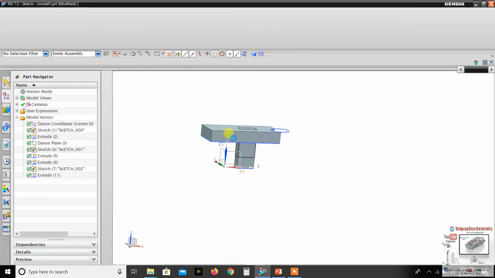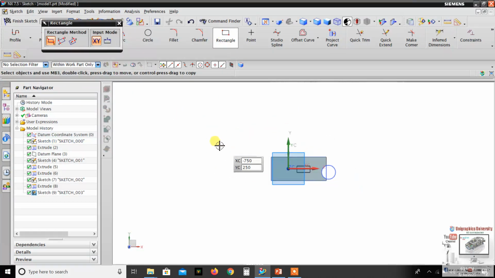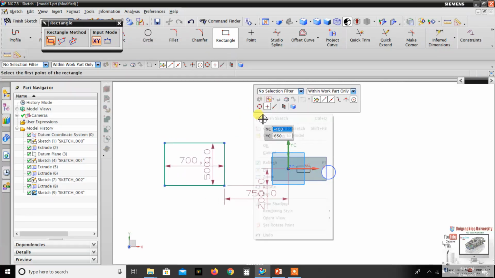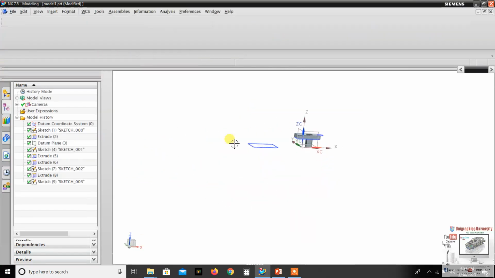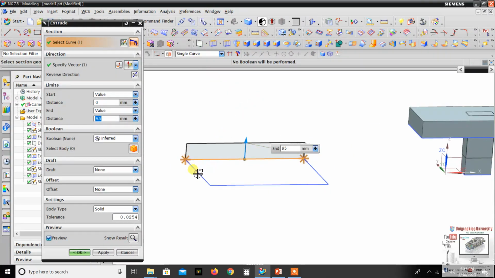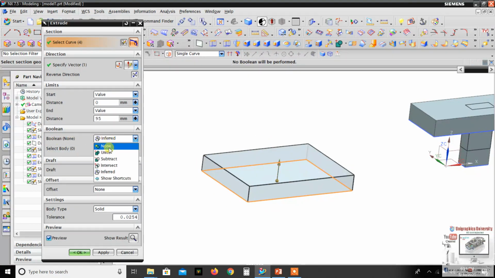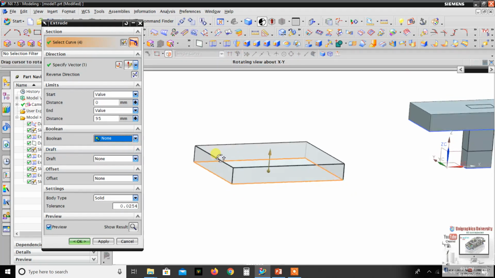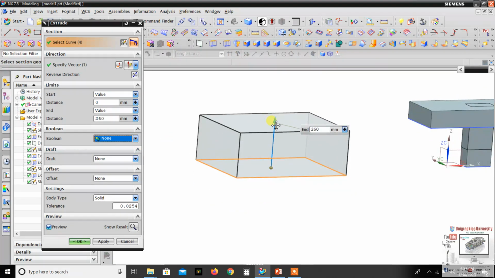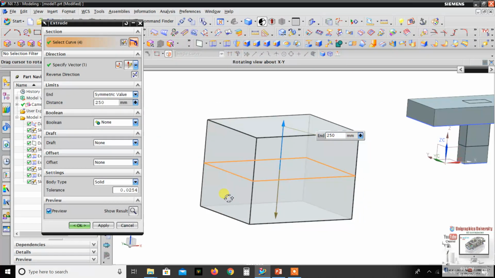Insert, sketch in task environment, select top plane. Okay, here I make one rectangle. Right click, finish sketch. Then go to extrude, select this curve. Okay, Boolean change to none. I just extrude 250 mm. I extrude symmetric value, two sides also.